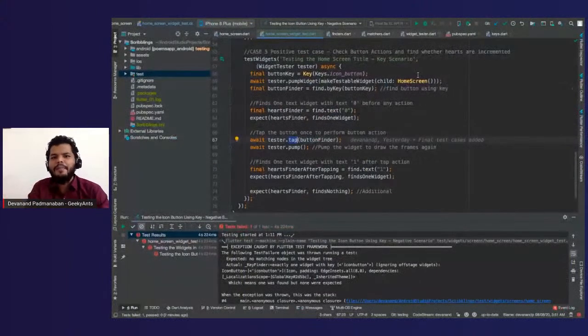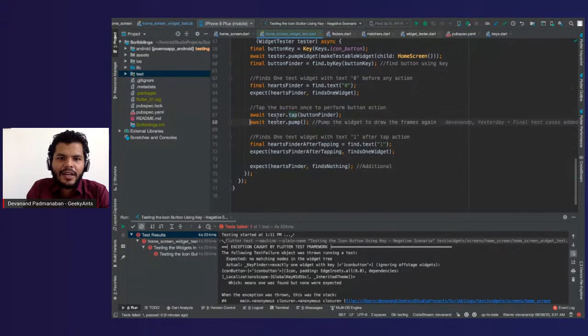But when it happens in the back end, how are you able to do that? In that case, you need to pump the widget you have drawn again, to see the performance and the difference that has happened. That is why we are using await tester.pump. It's a very simple method. It redraws the entire frame which has been assigned in this tester. It takes the pumped widget reference and pumps it once again.